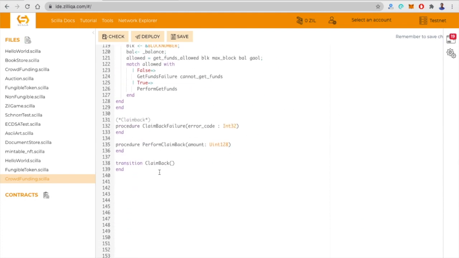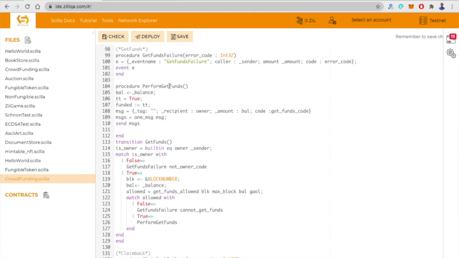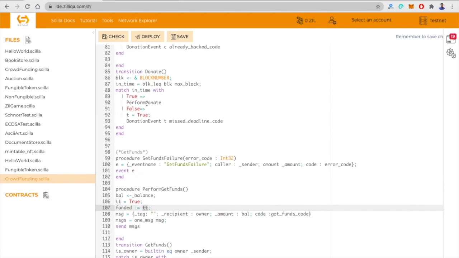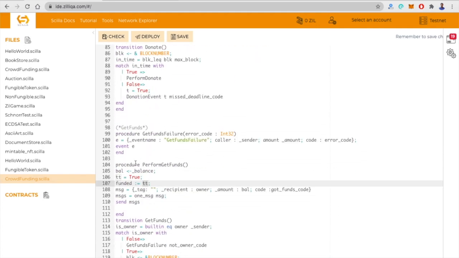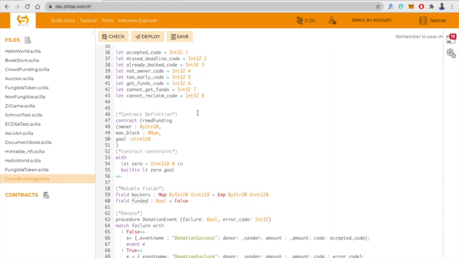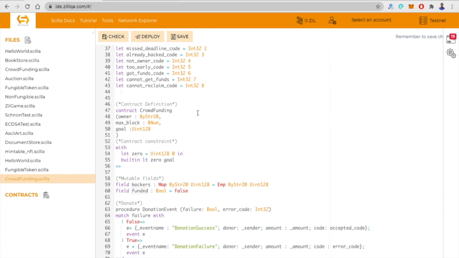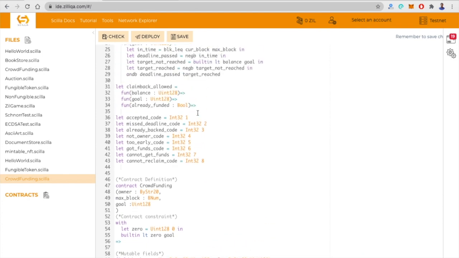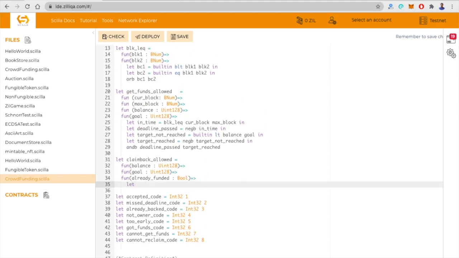As you remember here, when this procedure was called, which is perform get funds, we set the value of this mutable variable funded to true. So here what we'll do is we'll pass the value of funded to this function, and if it's true, that means that the campaign was successful and the person shouldn't be able to withdraw the funds. So let's store our first check, target not reached, and we'll use the built-in operator to do this check, and we'll use built-in less than balance goal, which is our balance is less than goal.